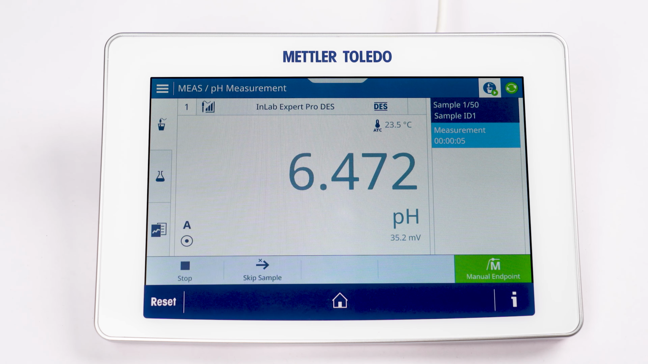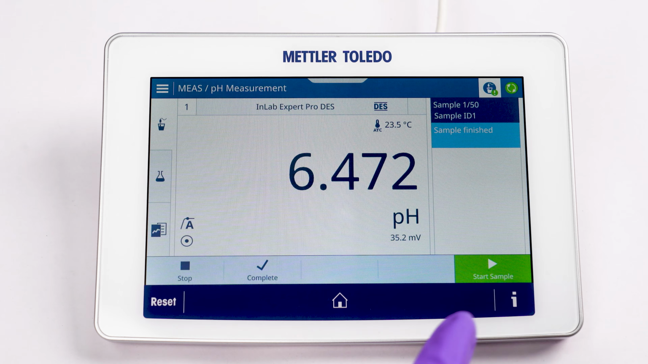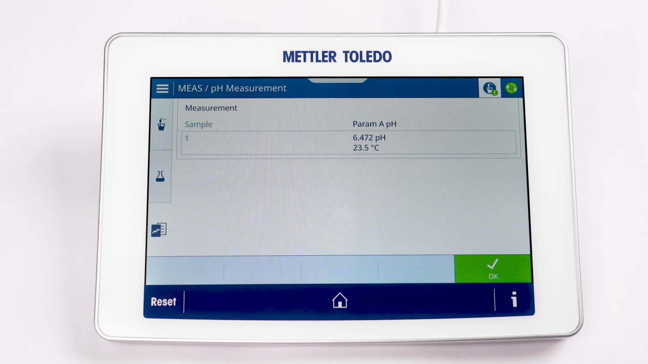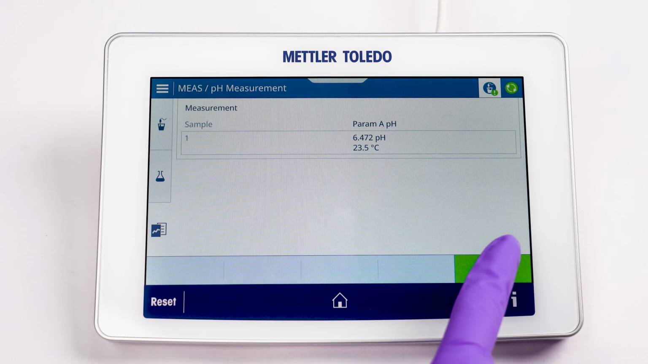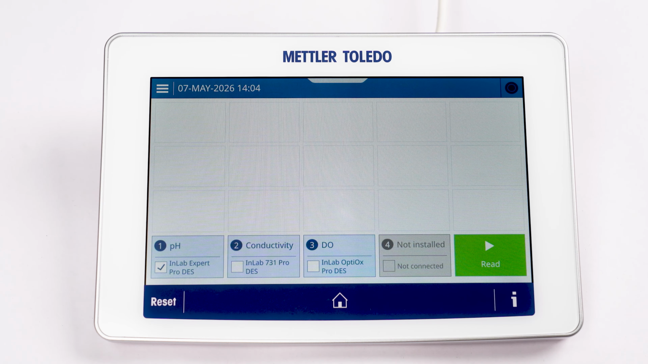Once the measurement is complete, you can start another measurement directly by pressing Start Sample, or you press Complete to see a summary of all measured samples. Then press OK to return to the home screen.